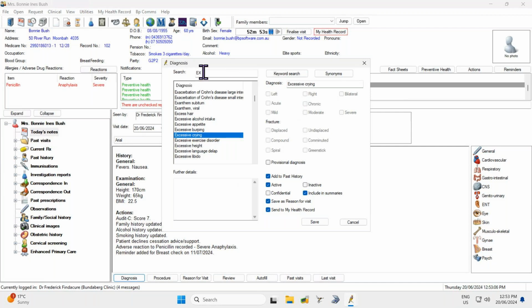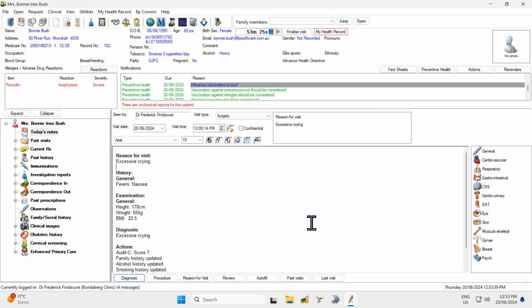If you're just free texting along the top here, it's not going to give you an error, so it doesn't stop you, but it's not going to be clinically coded. So it's just something that you need to be aware of. Once we've done that, we just fill out any additional details and we do have some time saver tick boxes along the bottom as well. So for example, if we want to add that straight into the patient's active past history, or if we want to also record it as the reason for visit. So we'll click save to that one.